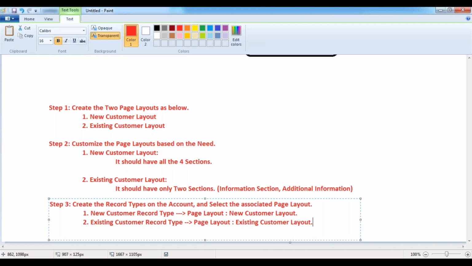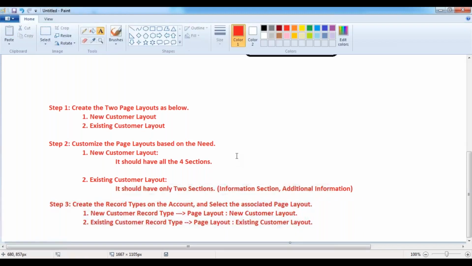Now, this is the third step, so that we can create the record types. Simple concept. First of all, create the required page layouts. Second, do the required customizations in the page layout by using the page layout editor. Third, create the record types. So we are creating the page layouts first, nothing but the user interfaces, and then we are associating these page layouts with record types.